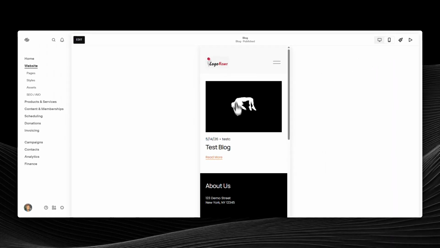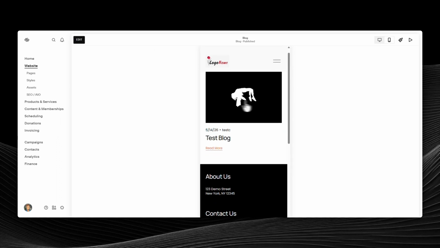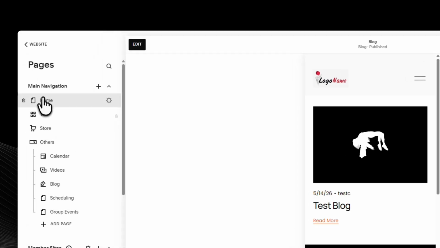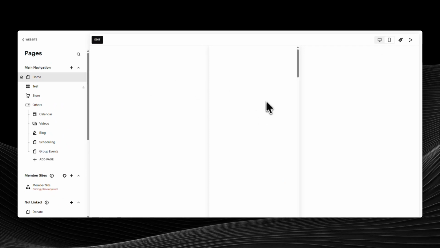This view mimics how your page looks on a phone, which is important because images often crop differently on small screens. Working in mobile view helps you make choices with the final result in mind, rather than guessing from the desktop layout. Next, click Edit.